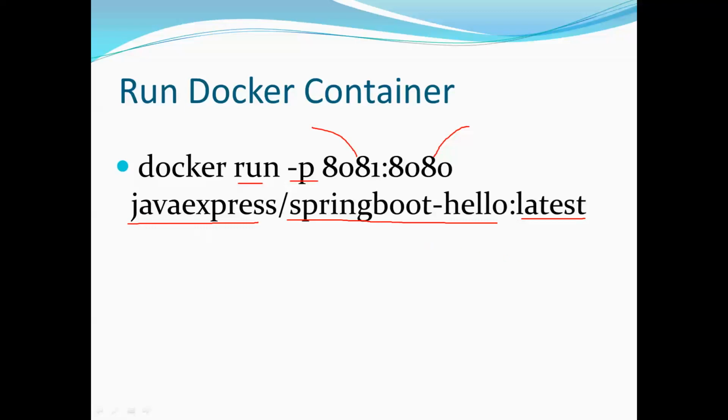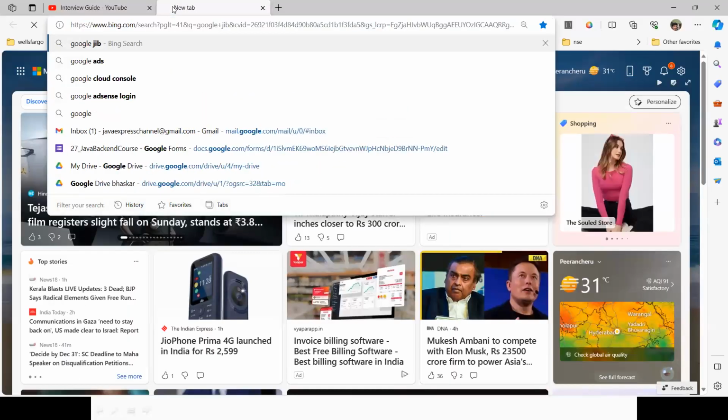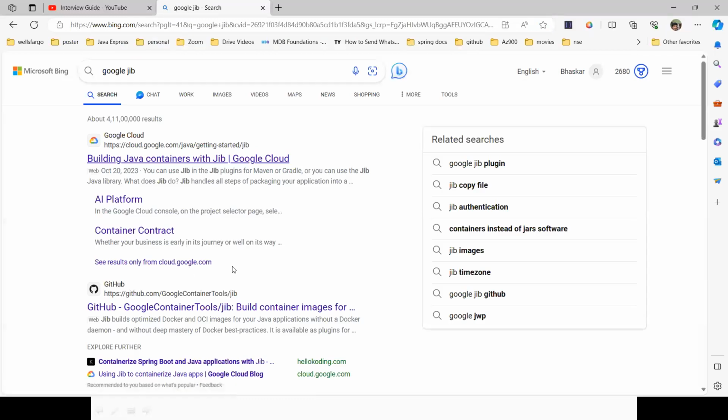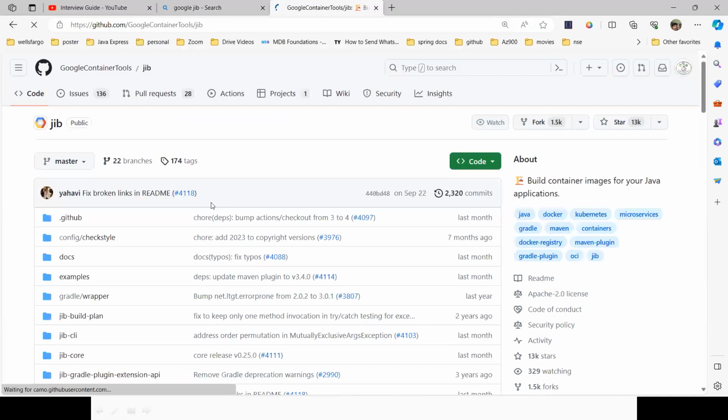Now first let me go to the official website here. In the search, just type "Google Jib", that's it. Now here you can see one of the websites called GitHub Google Container Tools. Are you able to see this one, guys? Once you click here, it will navigate to the official website of Google Jib.